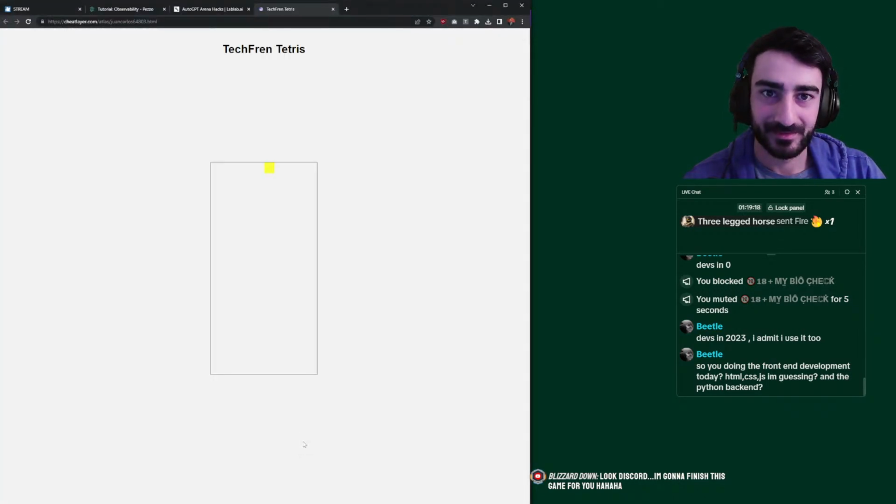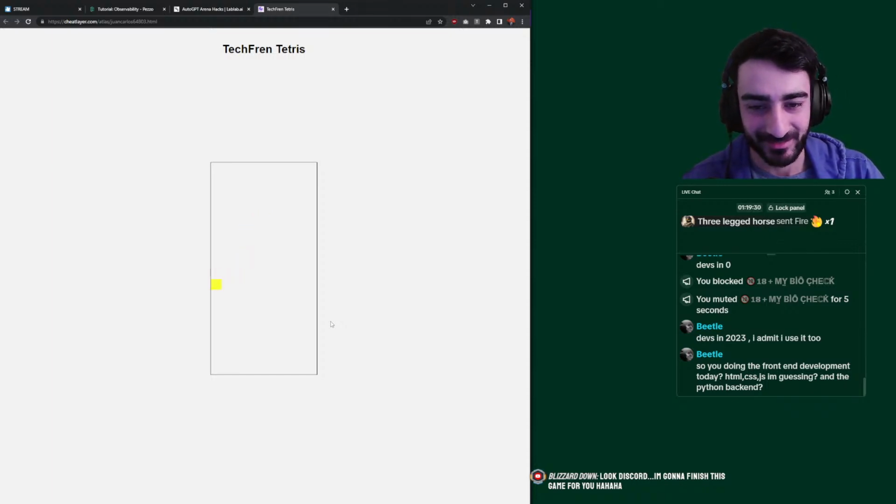Let me have a look at there. Oh, cool. Tech Friend Tetris. So Blizzard's been making this website all through cheat layer, just with text prompts. That's very cool.